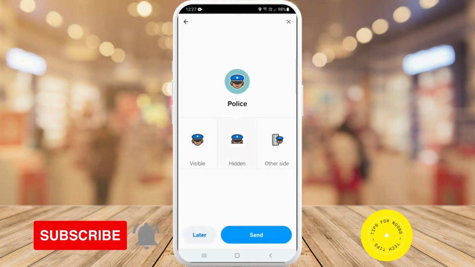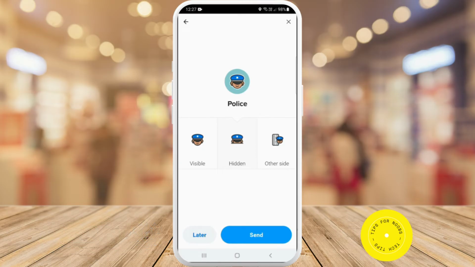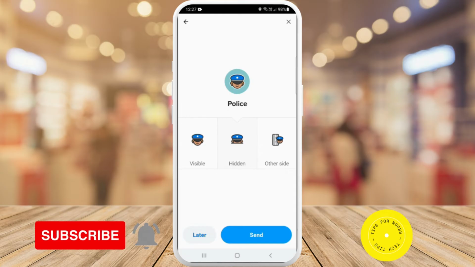So if you've seen a hidden police car or a hidden police check that's not visible to other people, then you can tap on hidden, then hit send. And just do the same for the other two. And that's what it takes to report police sightings on Waze on your mobile device.